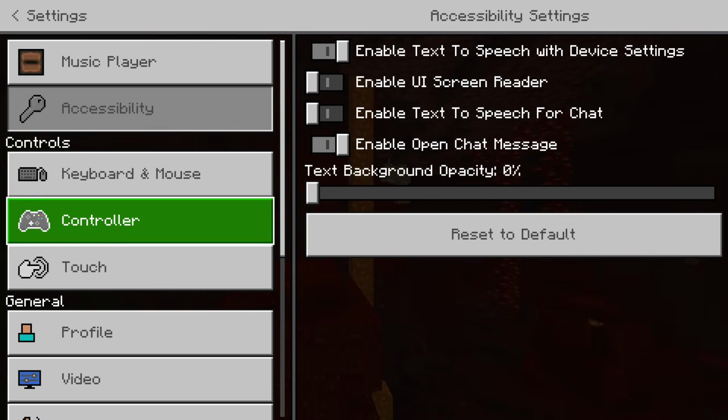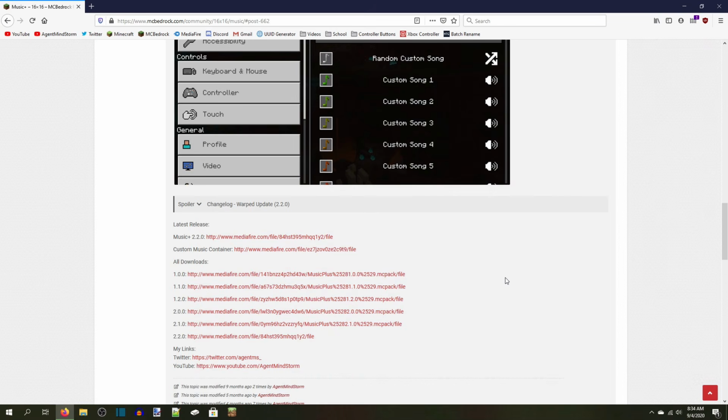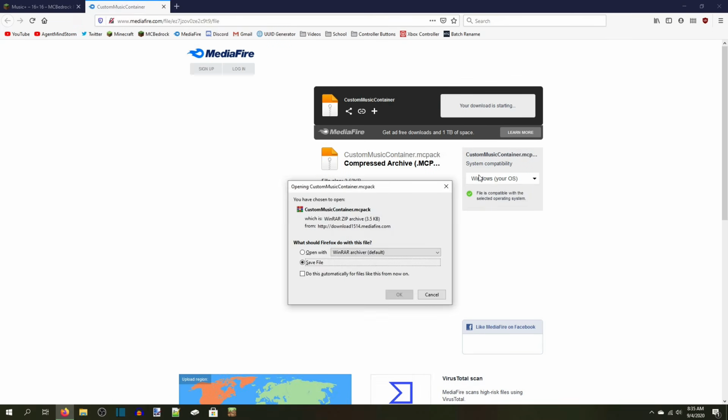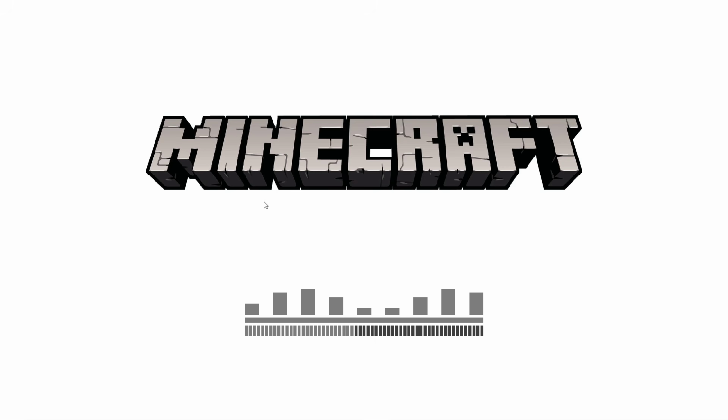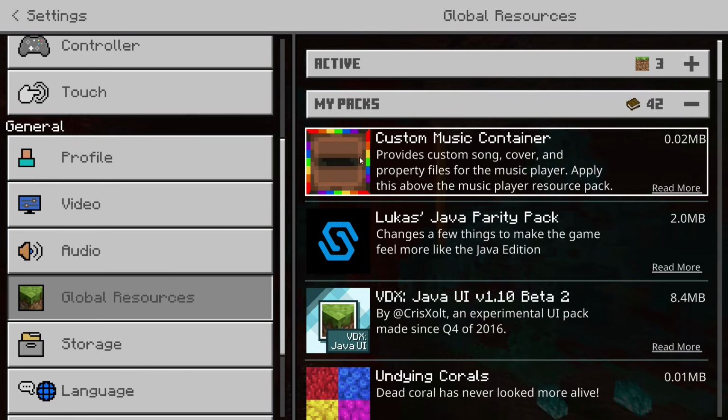This is a guide that explains how to add custom songs to Music Plus or Music Player UI Lite. First, you need to download and import the Custom Music Container resource pack. The download link is right next to the link for Music Plus or Music Player UI Lite. This container pack allows you to keep all your custom files through future Music Player updates because the container will never need an update. Without it, you would have to redo your custom songs every update.